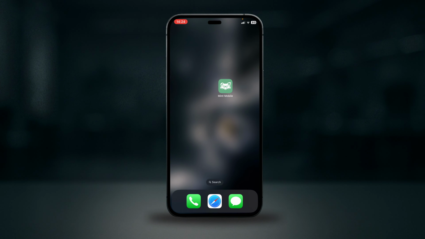Quick fix: if alerts don't show, go to iPhone Settings, Notifications, Mint, and toggle on Allow Notifications, then restart the app.